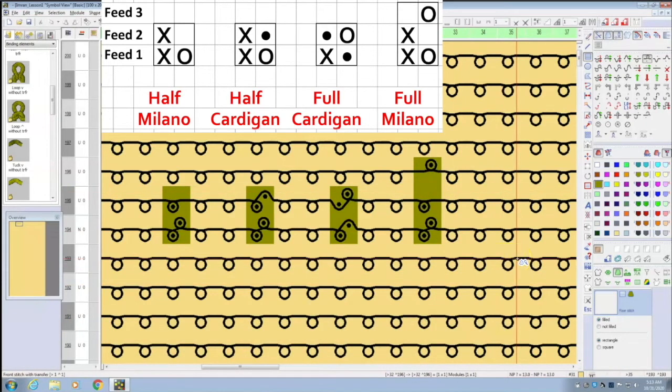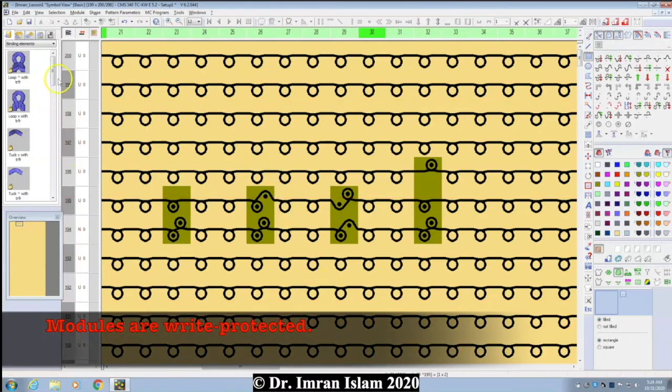So escape, Control D. Again, this is your half Milano. Milano comes with mis-stitch. This is your half cardigan. This is your full cardigan, and this is your full Milano. These basic modules are given here. However, from this stitch combination, you can create your own module.